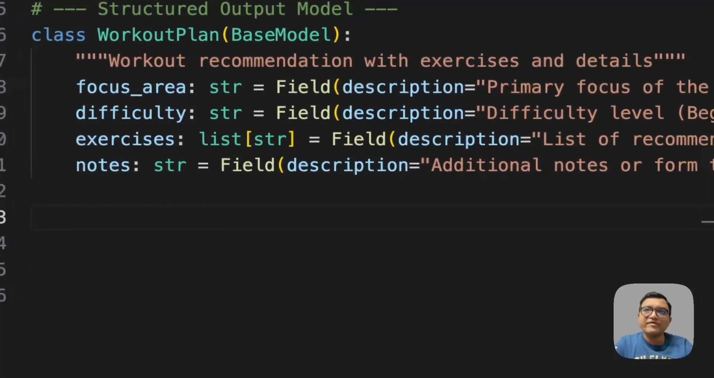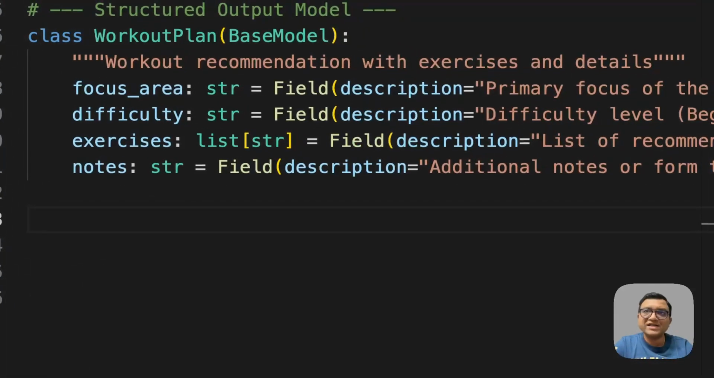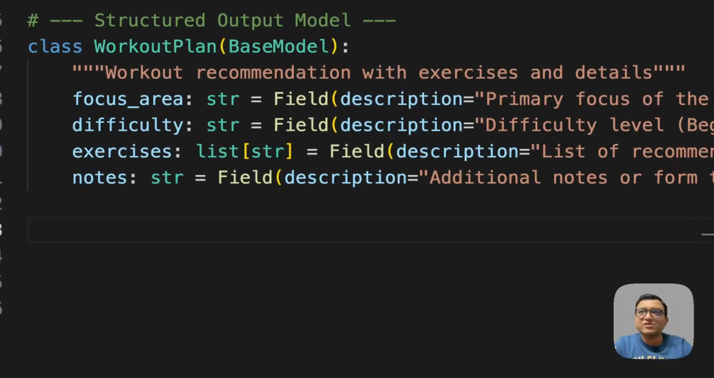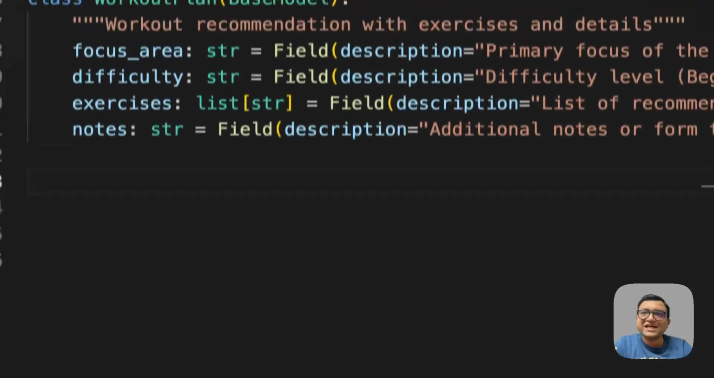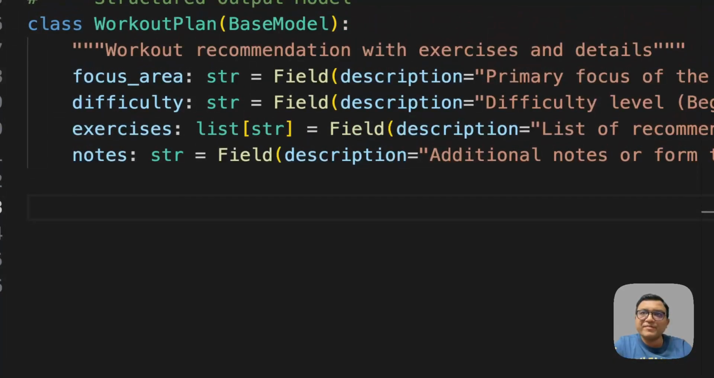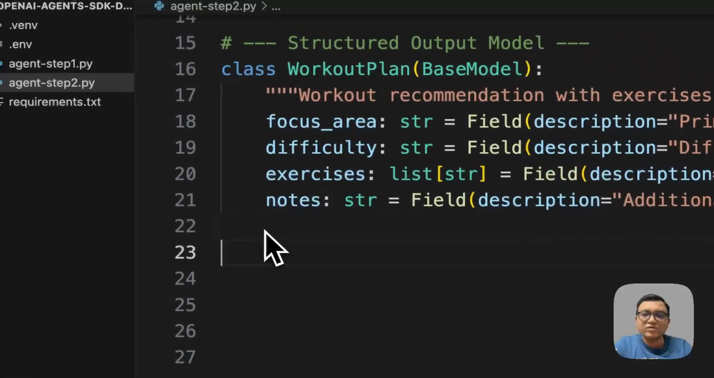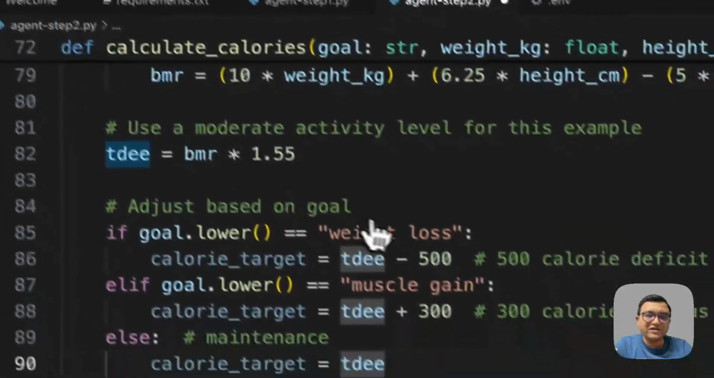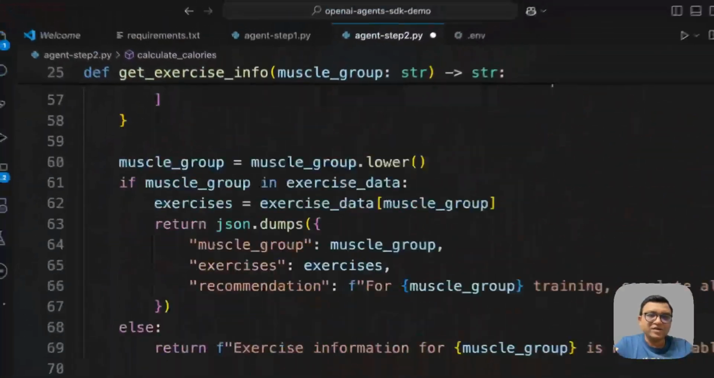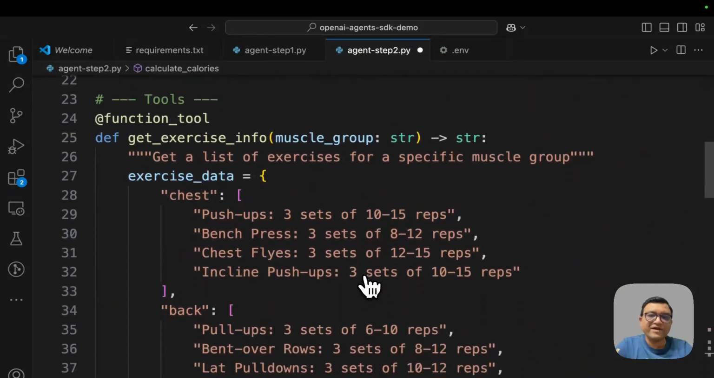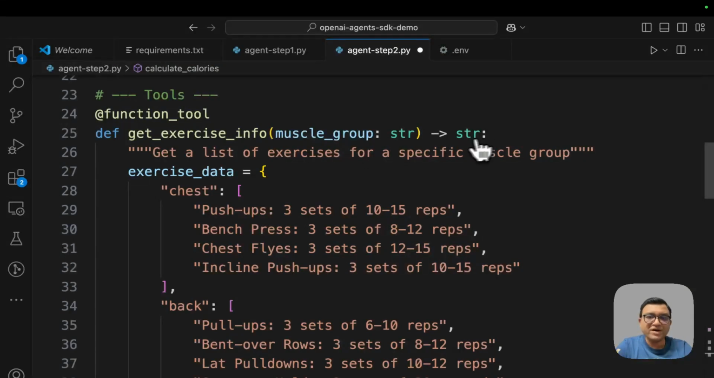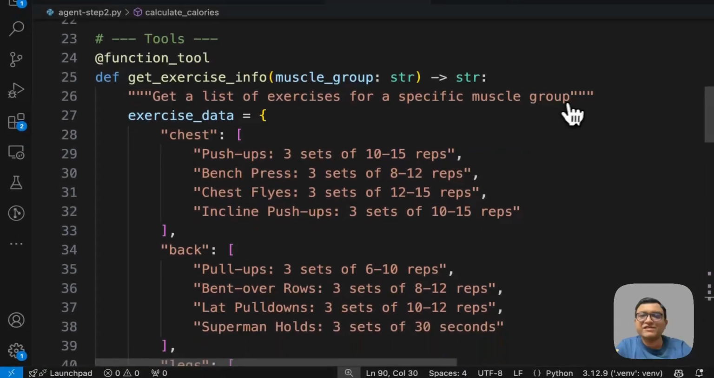And now we are bringing in the tools, right? So the first tool I'm bringing in is called get_exercise_info. Think of it like all the exercises that are available. We want to bring that capability into this agent. So this is get_exercise_info, where we pass in the muscle group as a string and we get back a string. This is the docstring, which says the function gets a list of exercises for a specific muscle group.